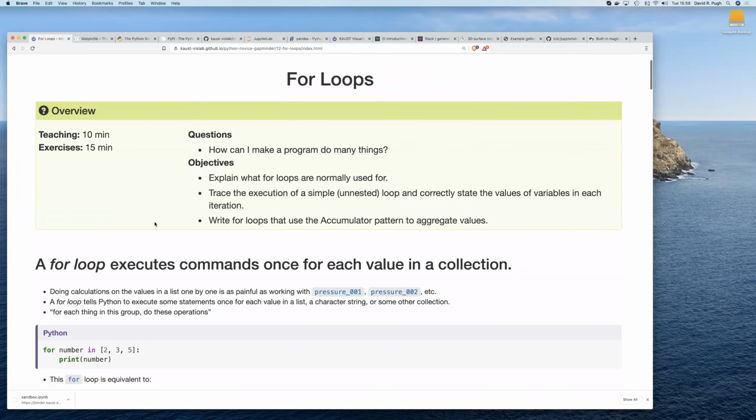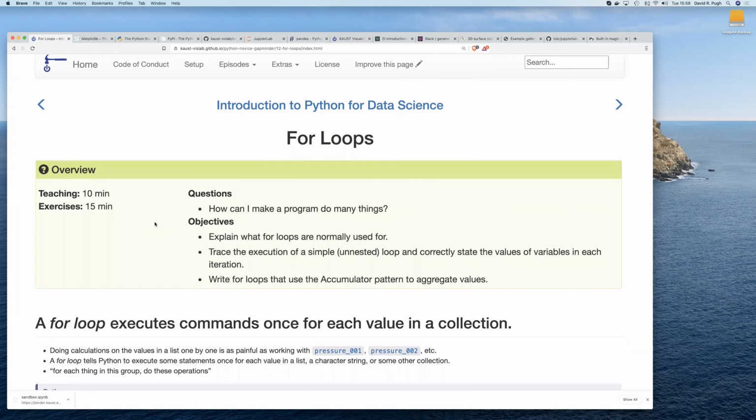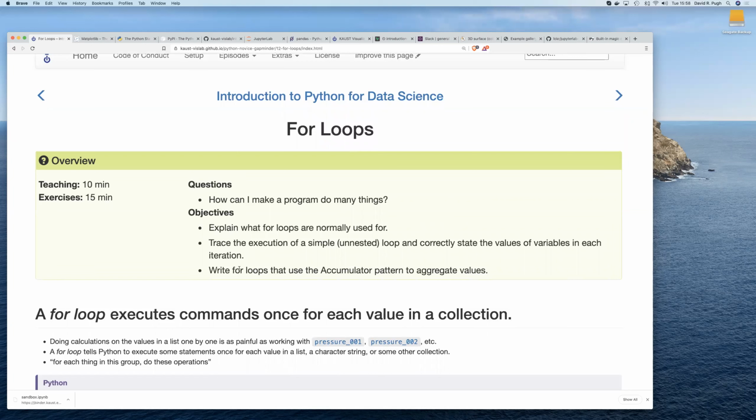Okay, for loops. So for loops are probably one of the most useful programming constructs for automating repetitive tasks and automating research processes and things like that. It's a programming technique for doing the same thing over and over again on different inputs, is the basic idea. So we're going to trace the execution of a simple loop and then see how the variables change as each iteration of the loop goes.